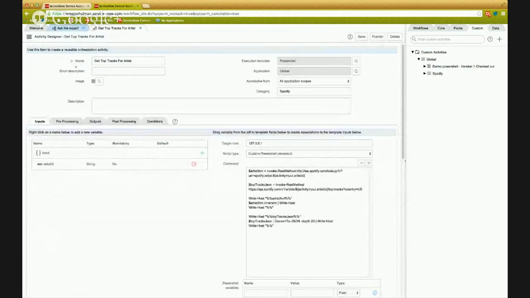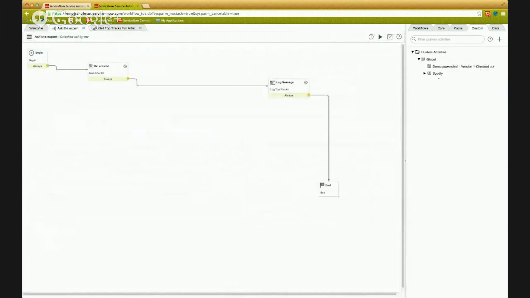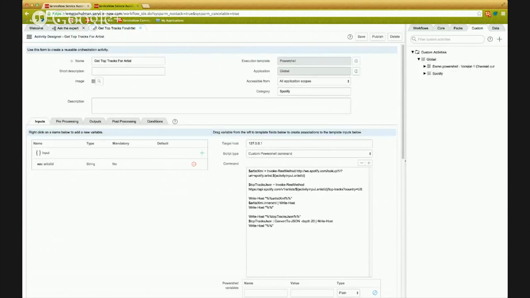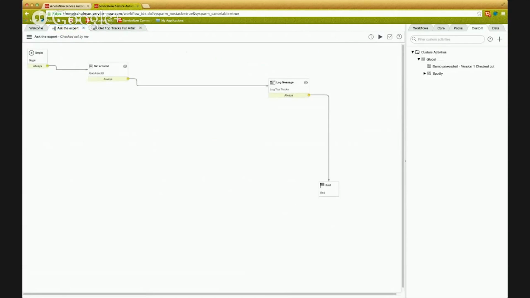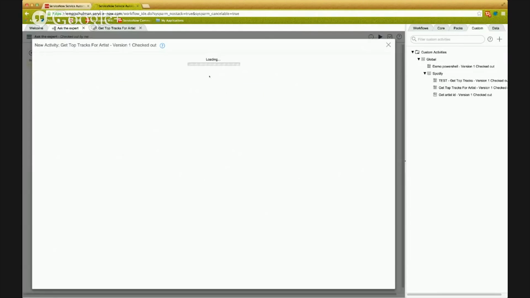So let's come back to our workflow and let's drop this activity in. You'll notice as I change tabs in the workflow IDE on the left, on the right side, things refresh. Each of the tabs on the right is relevant only to the tab you have active on the left. So this new activity we just created, get top tracks for artist, I'm just going to drag it into the canvas over the line till it turns blue.